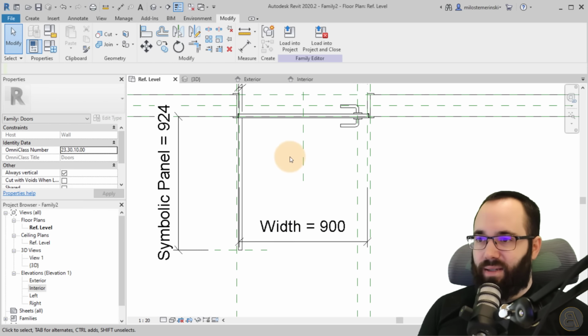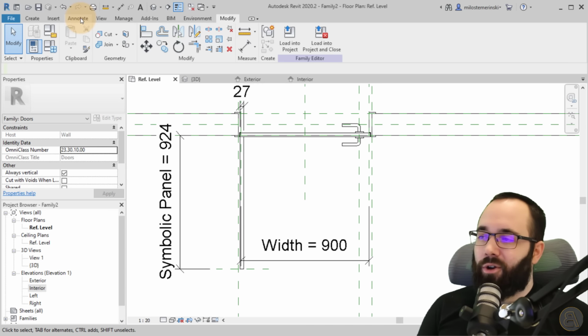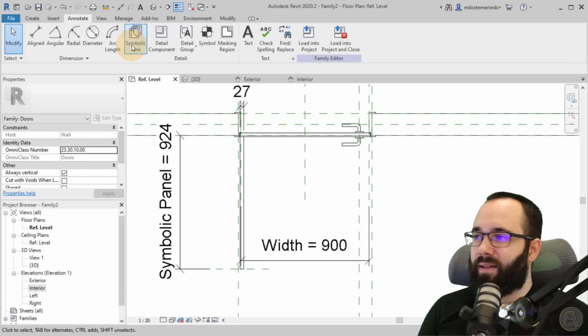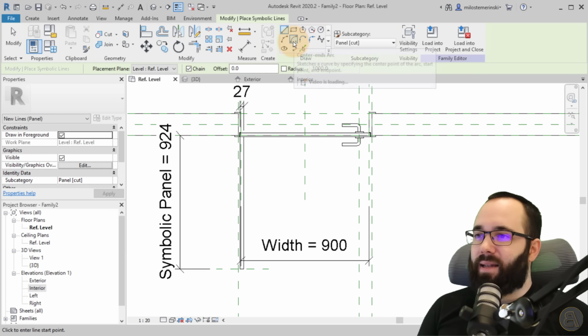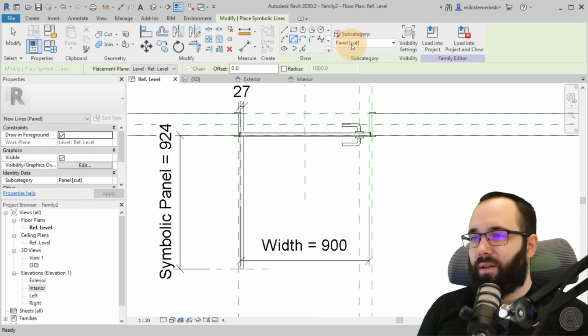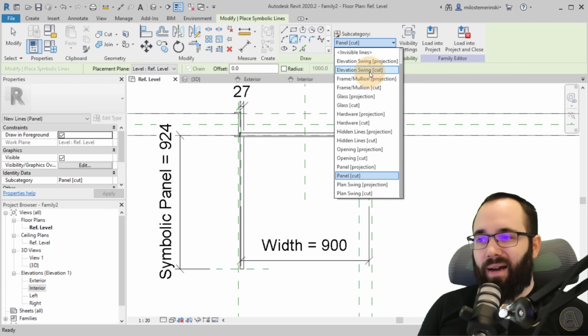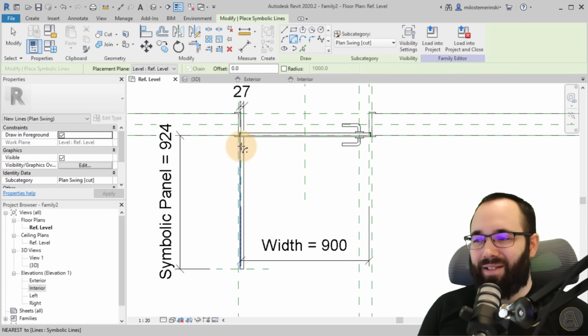So now this door will become longer as the door is wider, or this dimension will become shorter when the width is smaller. And then finally, we also need that swing line. So you create that by going here to annotate symbolic lines, and then that should be created as an arc, the center and arc, and then this is the swing elevation swing cut, or no, plan swing cut, sorry.